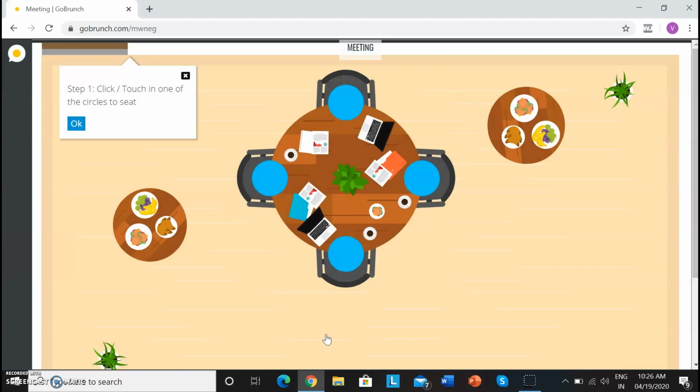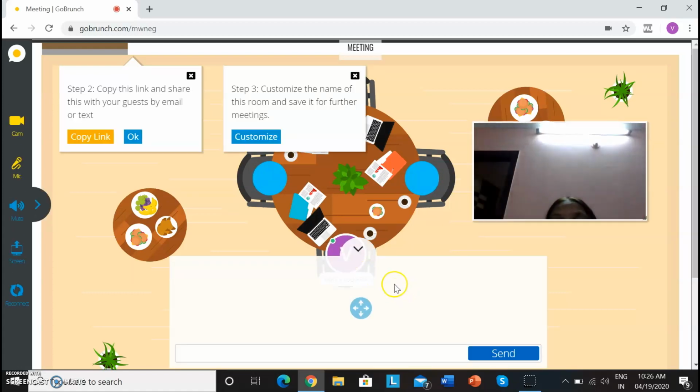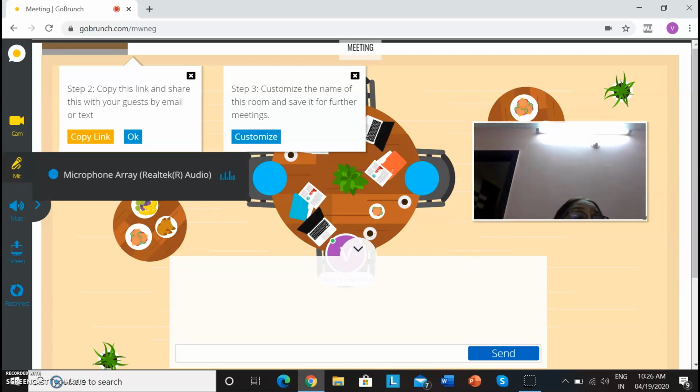Yes. So now when I click on start a meeting, it says step 1, click or touch one of the circles to seat. So I have to be seated. I will just select my place. So I'm clicking over here. So this is where I'll be sitting.